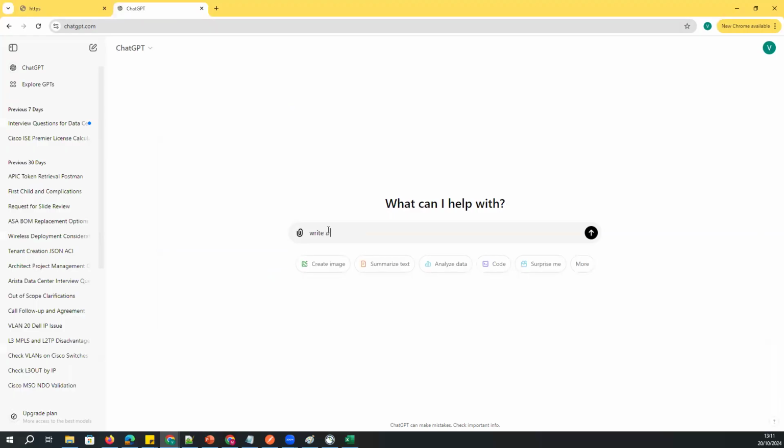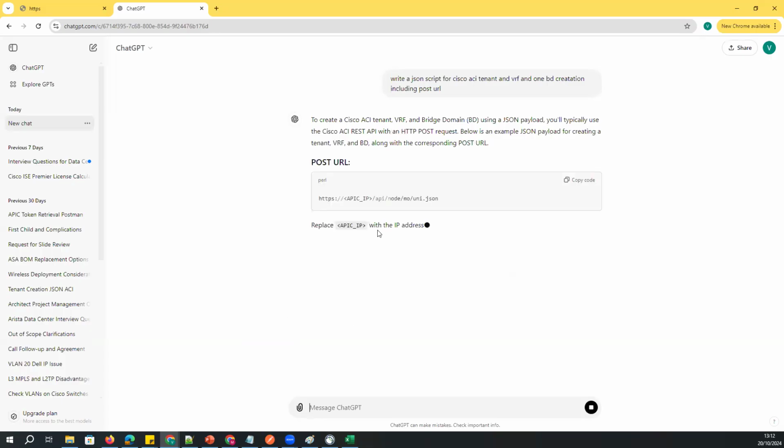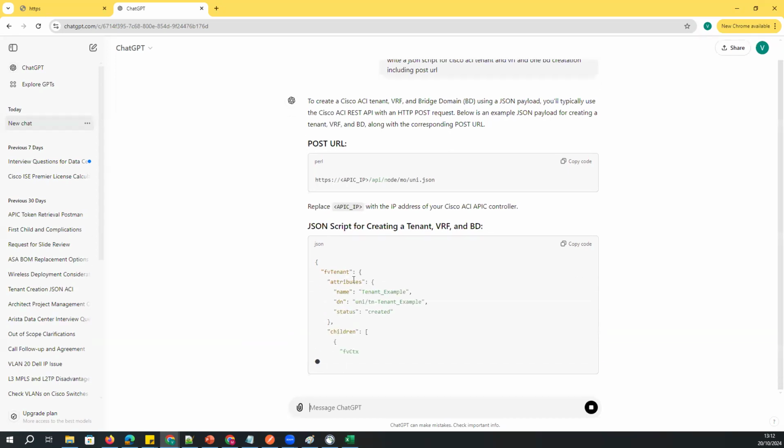Write a JSON script for Cisco ACI tenant and VRF and one BD creation, including post URL. Now, this is how you ask ChatGPT to write me a script where I can post the configuration. So look here, I will just simply copy-paste from here.